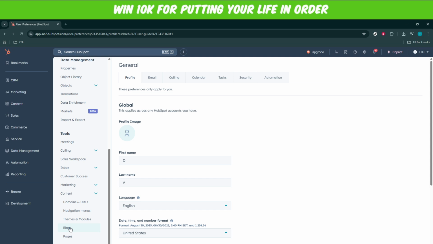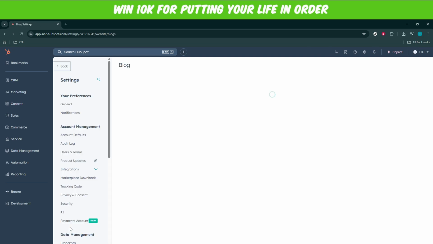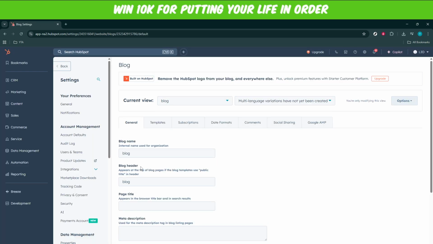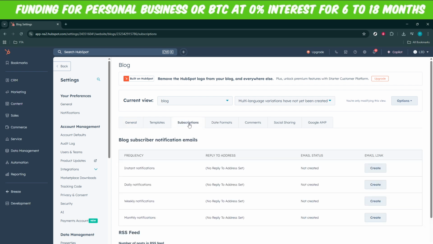Next, we'll shift over to managing your blog settings by clicking on Blog. This section allows you to access specific options related to your blog's setup and content distribution. Once you're in the blog settings, it gives you the opportunity to adjust how your content is shared across channels, aligning with your audience's preferences and needs.